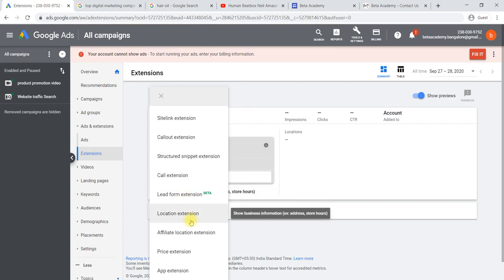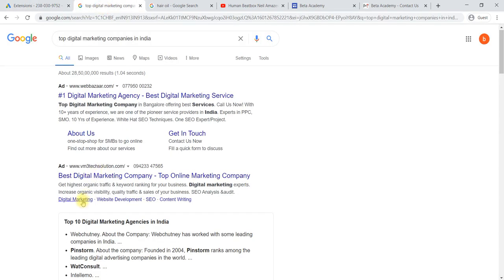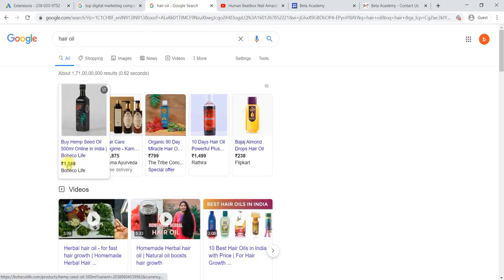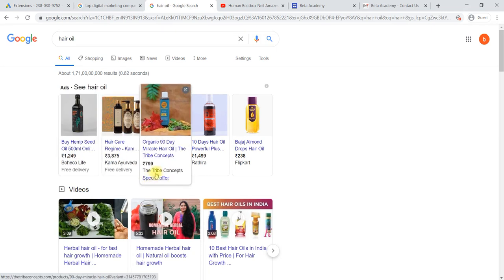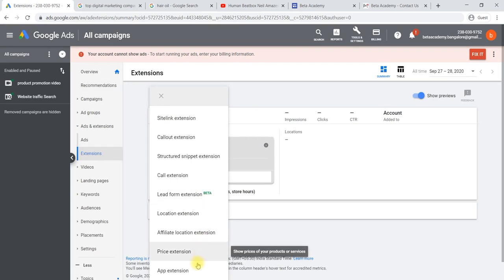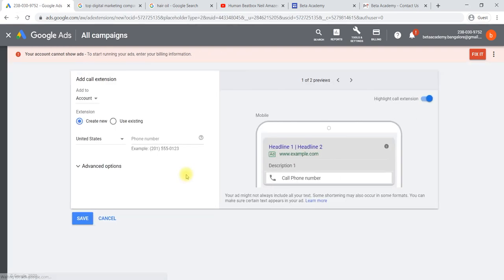Location extension, at the bottom, you can tell them which other locations you are operating in. Affiliate location is for when you are doing affiliate marketing. Price extension is for the shopping ad, with price and special offers. App extension is where you give an app link from where they can download the app. Like this, you can create any type of extension for your ad.